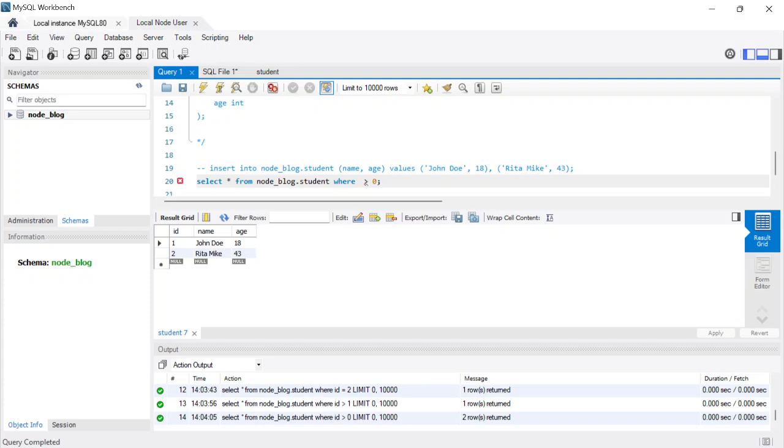Then I can still do where age is greater than 20. Whose age is greater than 20 is this Rita Mike. So if I click, you're going to fetch Rita Mike for me. You're going to fetch Rita Mike, right? So that's basically that.